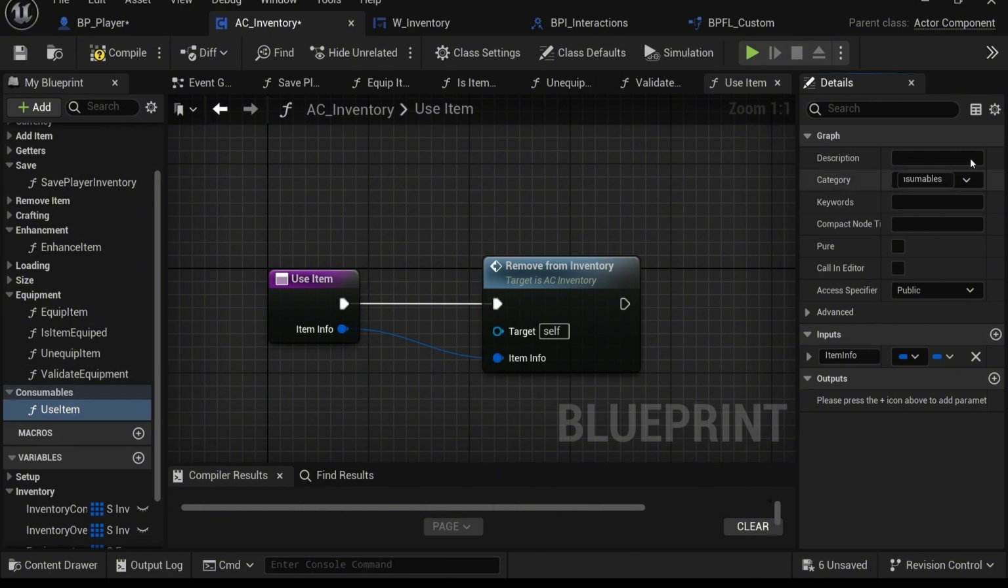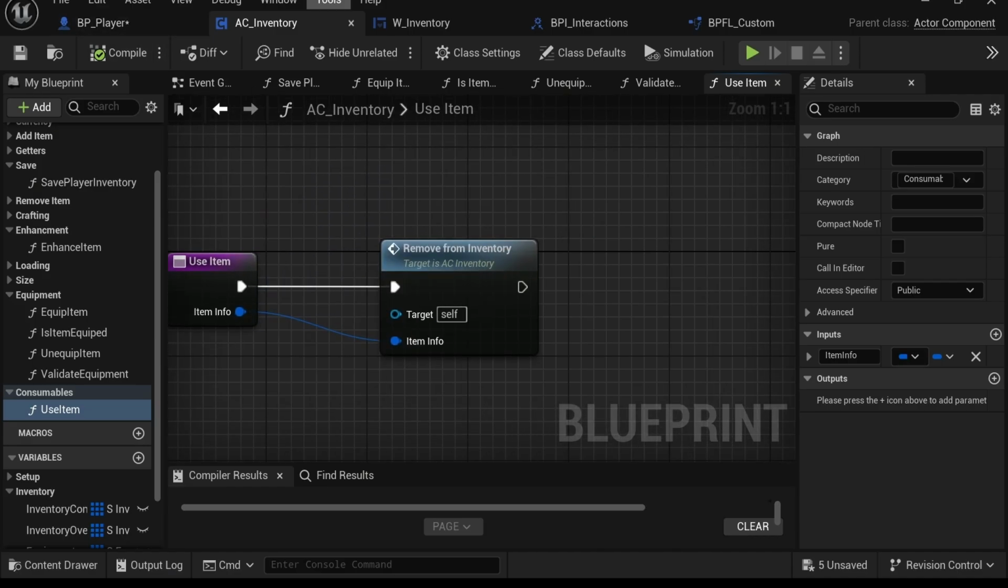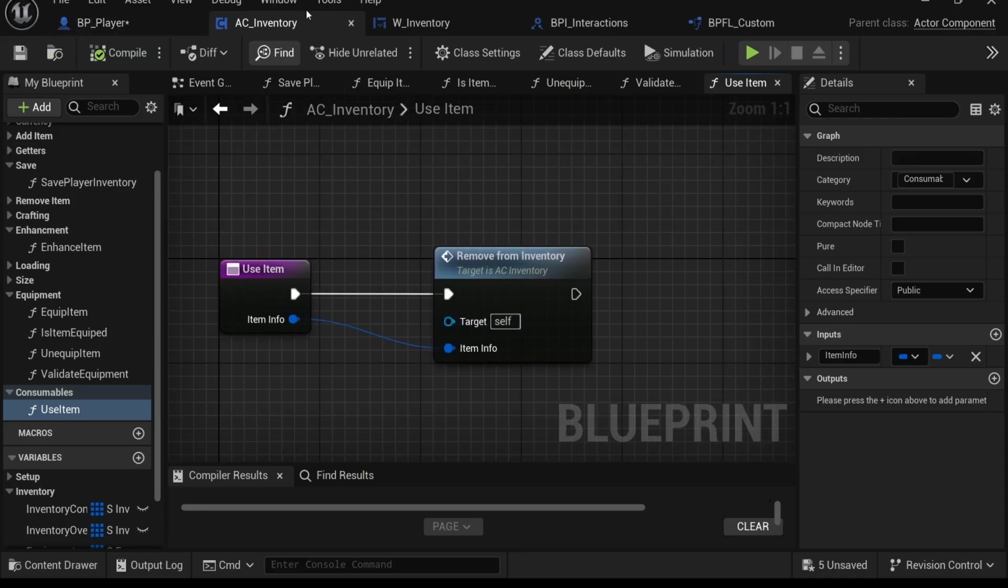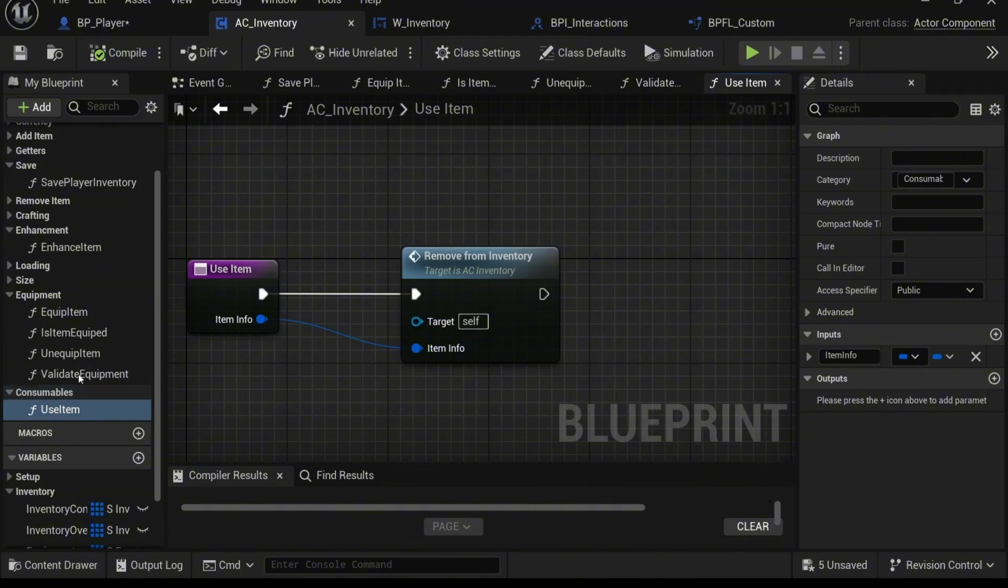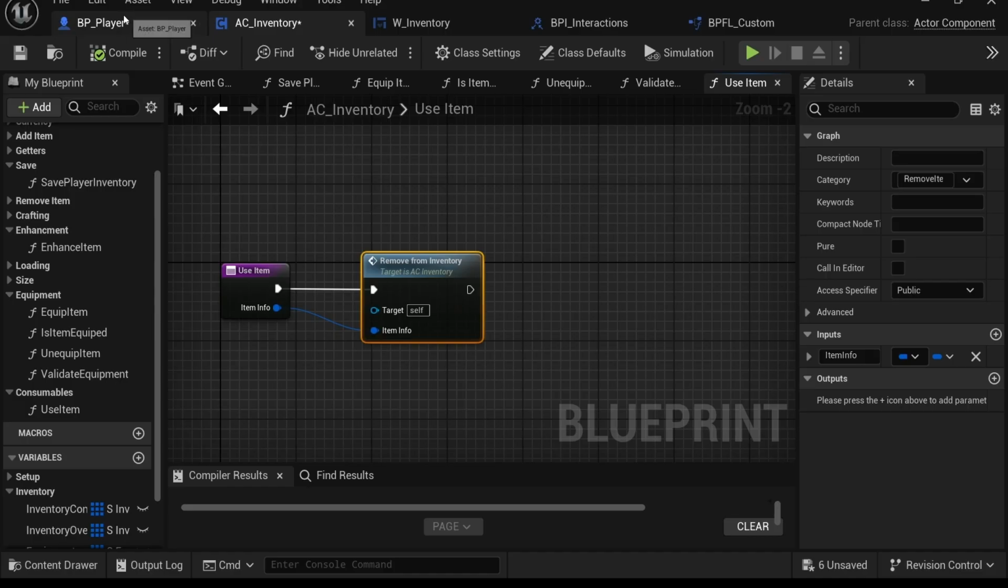I'm going to put this in a consumables category. And you're going to want to run whatever logic is actually happening off of this item, right? Maybe you used a buff item, maybe you used a healing item. You're going to want to run that logic in your player or in a different component altogether. That's not really something you need to run in the inventory, at least not in my opinion. That's why we're just removing it from the inventory.